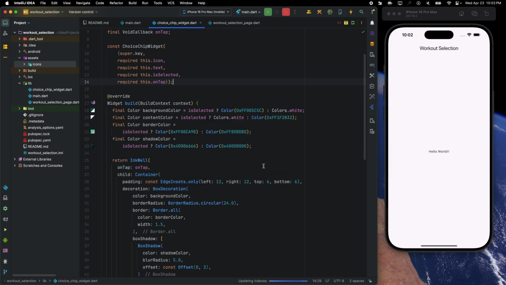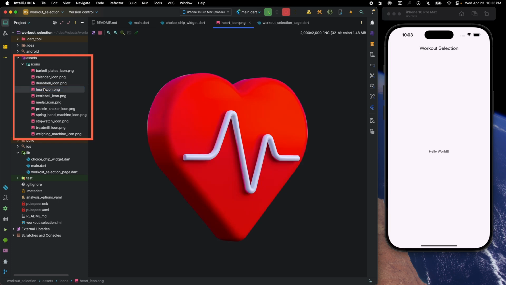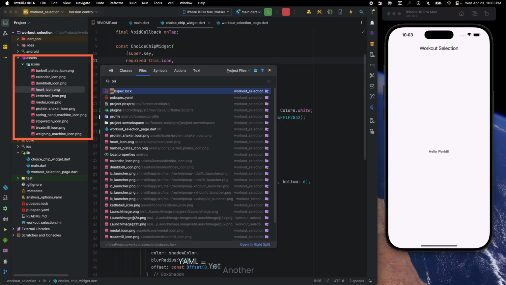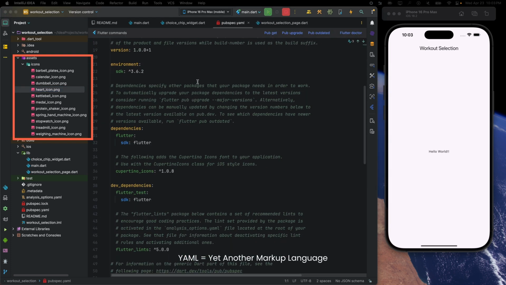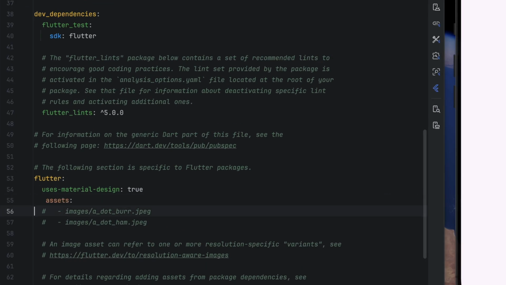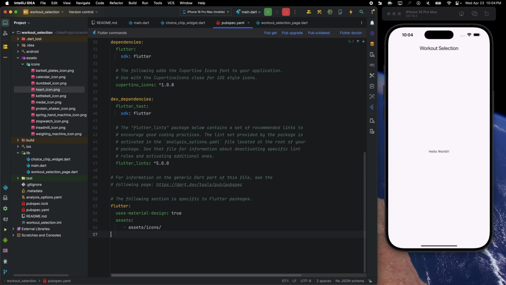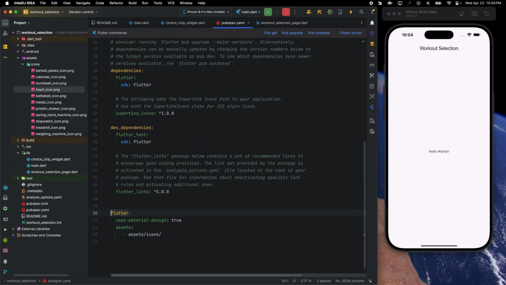Now really important step. You have to tell Flutter about this new assets folder. Open up your pubspec.yaml file, find the Flutter section. You will see a commented out assets section. Uncomment that line and list your assets folder path below like assets/icons. Make sure the indentation is correct. YAML is picky. Okay, pubspec updated.